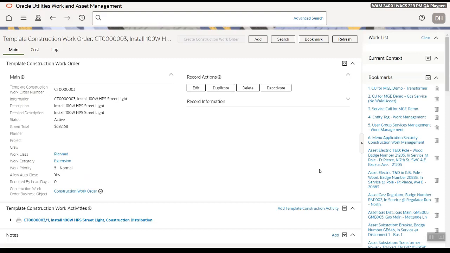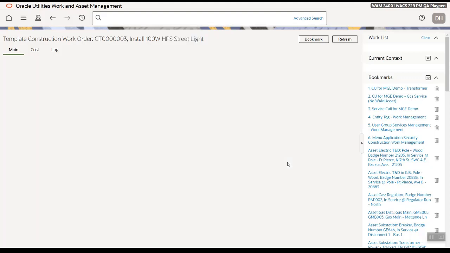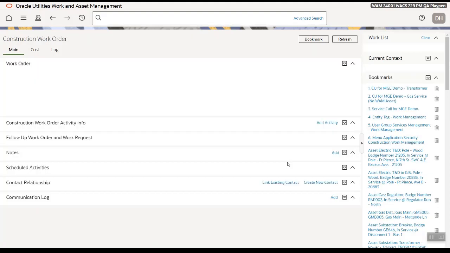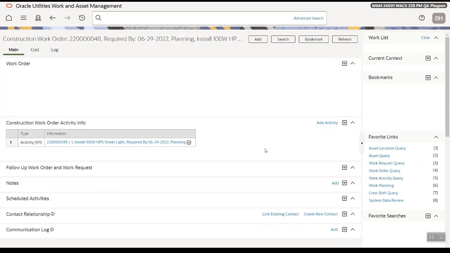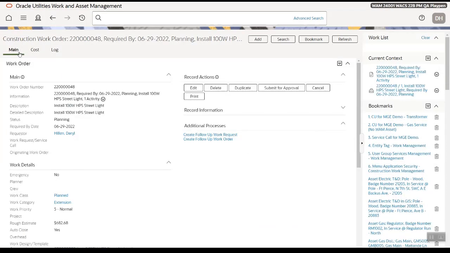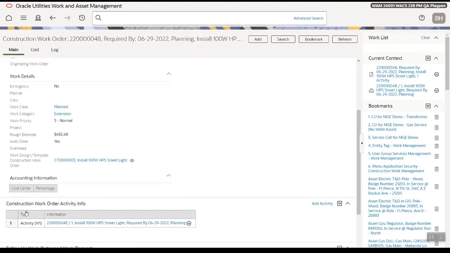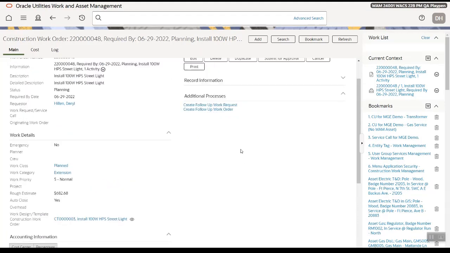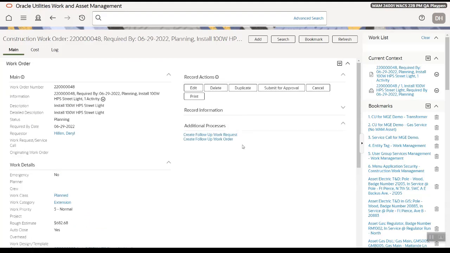So that was about a total of 3 mouse clicks. And I've got my construction work order. If I had multiple activities, the same location would go on every activity, and I could change that location. So there's my construction work order with my activity ready to go. I can approve it. It's already got the location on it, and go and install that streetlight.